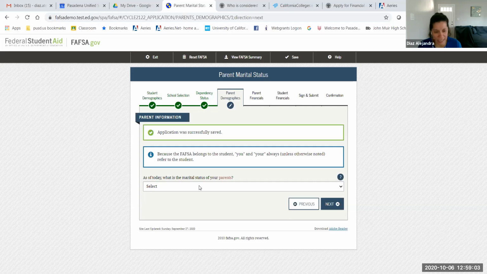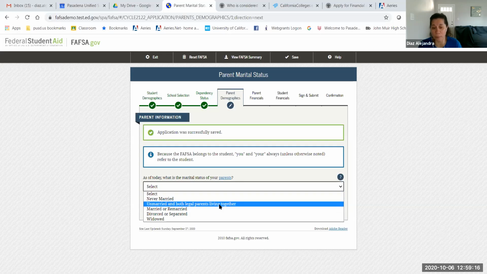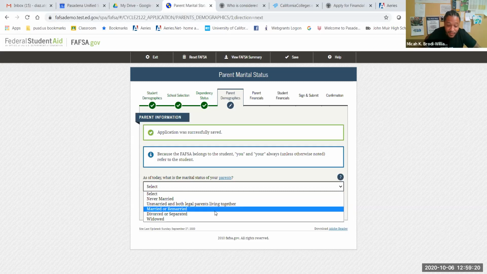So as of today, what do we want to say, Mr. Brody? They've never been married. And that's the case. Some students' parents have never been married. They're unmarried, but see how it's giving you options? Unmarried and both legal parents are living together. Married or remarried. Divorced or separated or widowed, right? Widowed means that one of the spouses has passed.